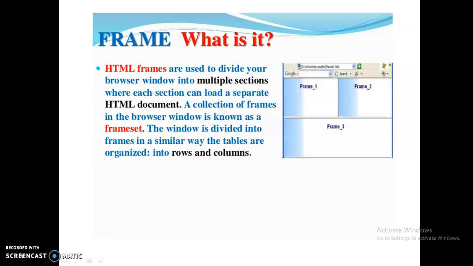What is a frame? HTML frames are used to divide your browser window into multiple sections. So far you have seen some examples of how to create web pages, how to design web pages. But before frames and frame sets, the screen would be in a single section only. So if you want to divide your screen into multiple sections, you need frames and a frame set in HTML documents. A collection of frames in the browser window is known as a frame set.